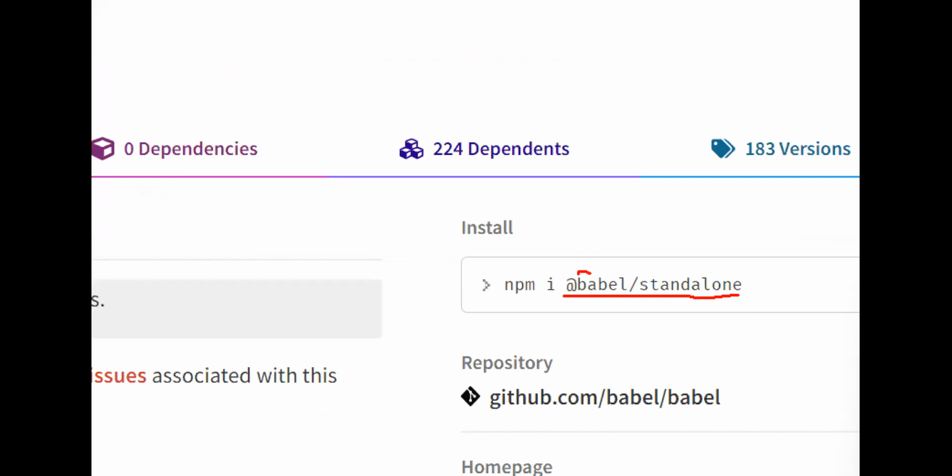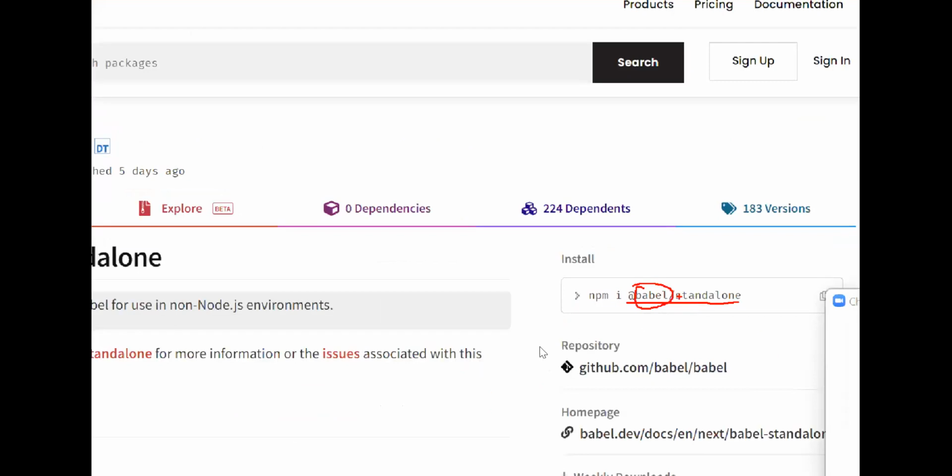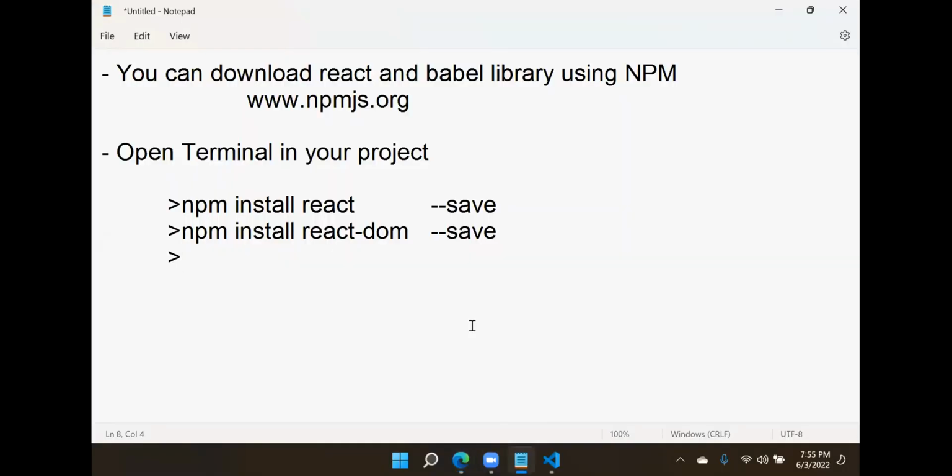Actually, you can simply install Babel, but it will give a huge library, which is not necessary, right? You just use this standalone library. So you have to do one more thing here. What is it? npm install @babel/standalone. Like this, we have to define it. That is how we have to install.